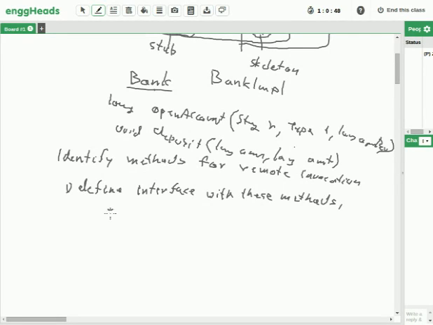The requirement for this interface is that it must extend from an interface called Remote. We have an interface called Remote, which is part of the java.rmi package. We have the java.rmi package where we have the interface called Remote.